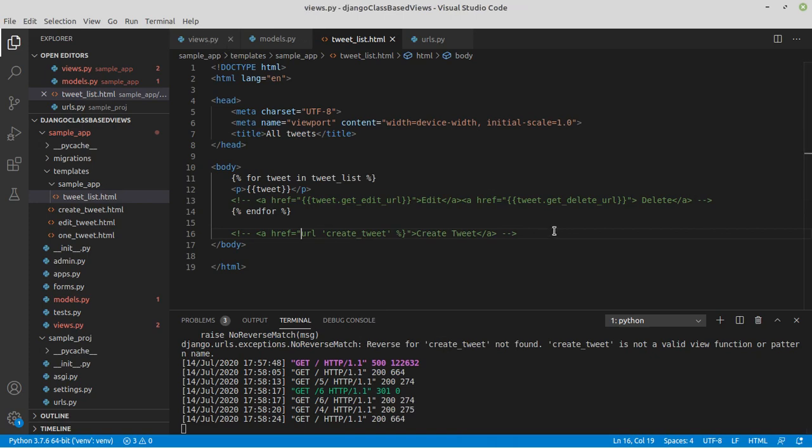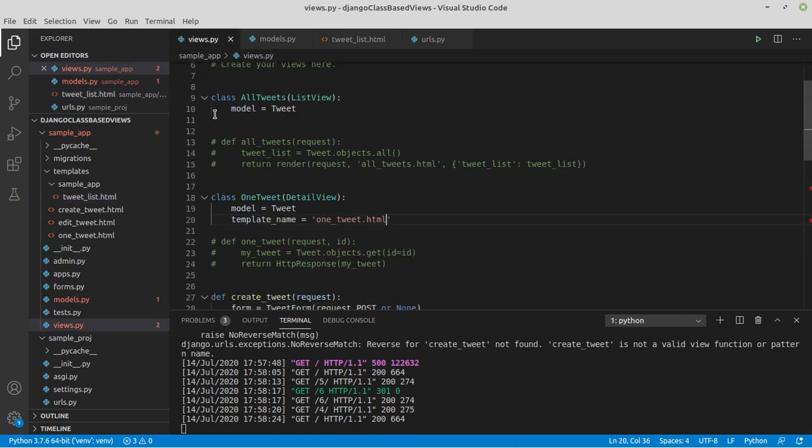So let's go to our views.py. So now we have completed our first view and our second view, which is all tweets and one tweet. And I've also shown you how to adjust your templates so that they get routed properly. So basically you can adjust yourself according to Django, like I did in the first case.